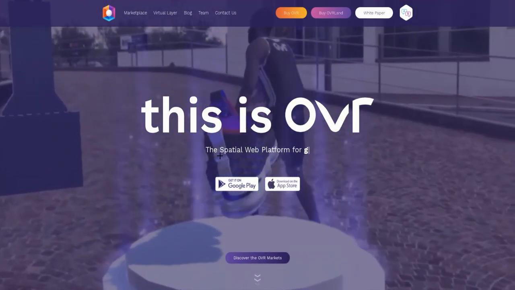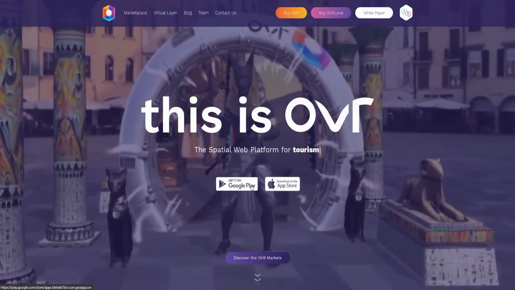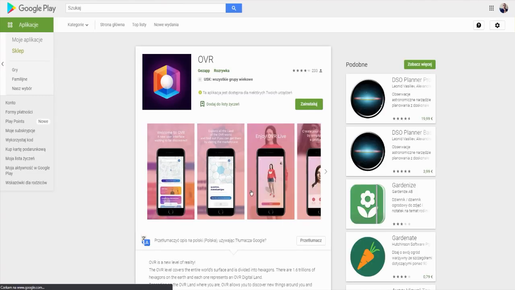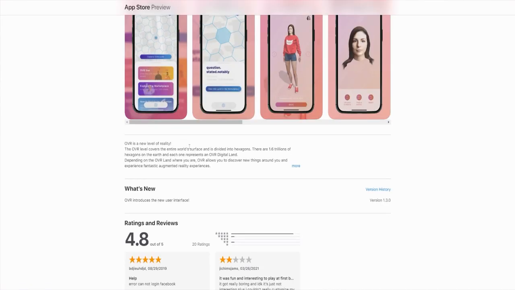Alright, here on the homepage, you can just get it on Google Play or on the App Store. You just click it and install it over there, and on the App Store too. As you can see, it's a new level of reality. The OVR level covers the entire world's surface and is divided into hexagons. There are 1.6 trillion hexagons on the Earth, and each one represents an OVR digital land.